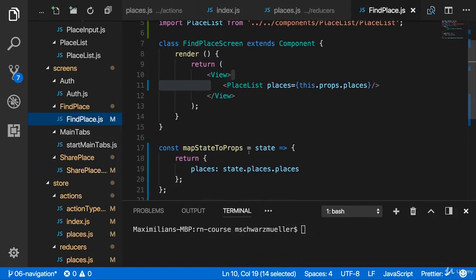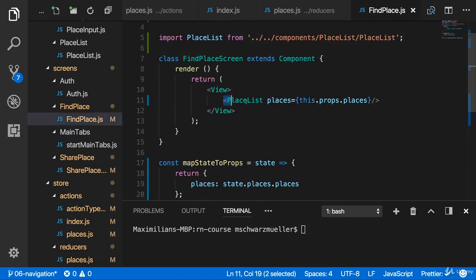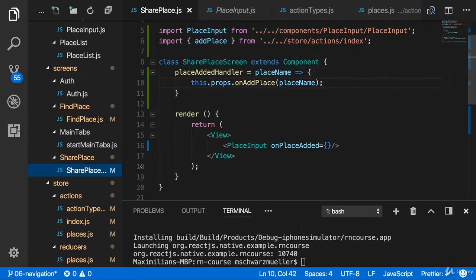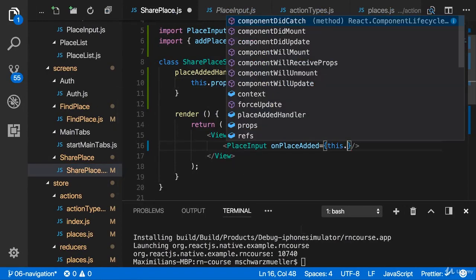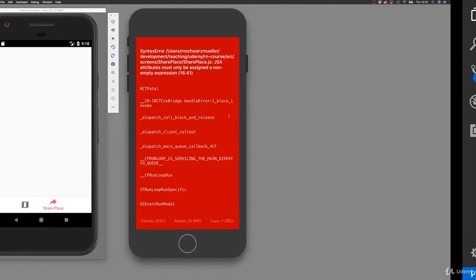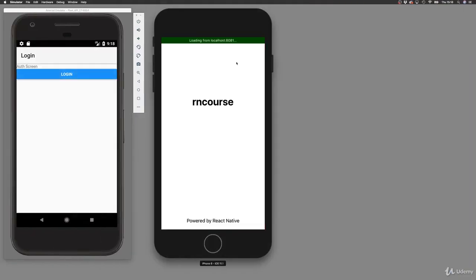Here we're able to fetch a slice of our state and pass it down to place list to render a list of places. We're not handling a touch on a single place item, but this should all work. So make sure to save all files. And here I get an error. Oh, makes sense. In share place, of course, I should hook this up. So onPlace added should execute onPlace added handler. So now make sure to save this, go back and reload your applications if needed.